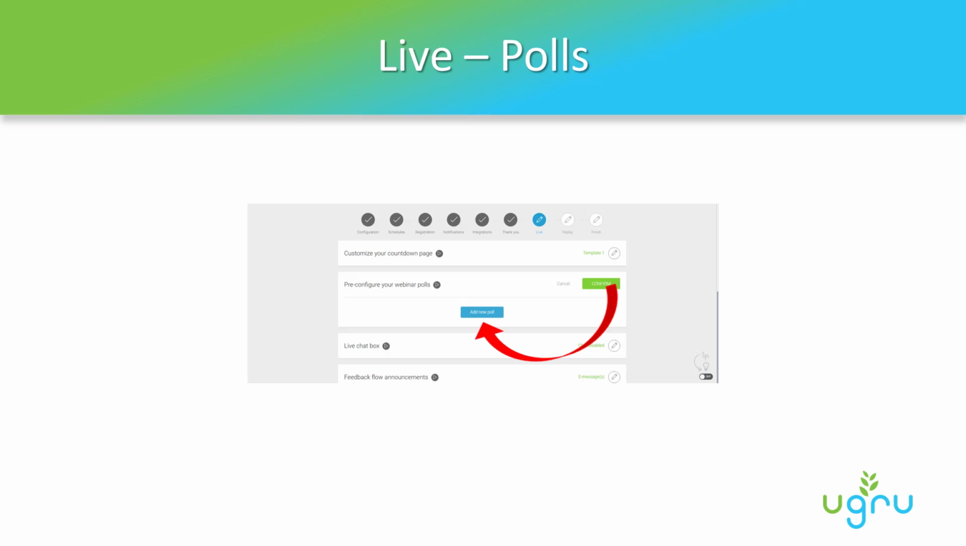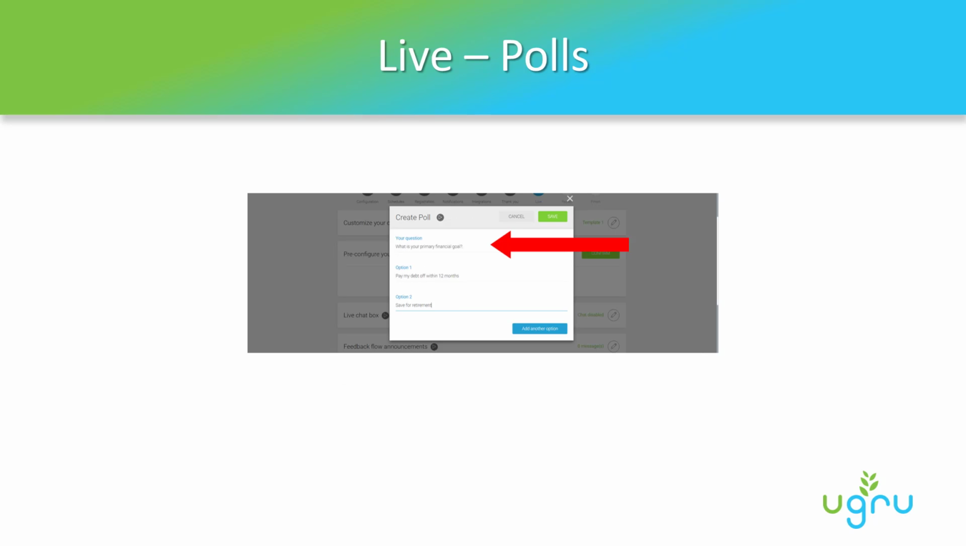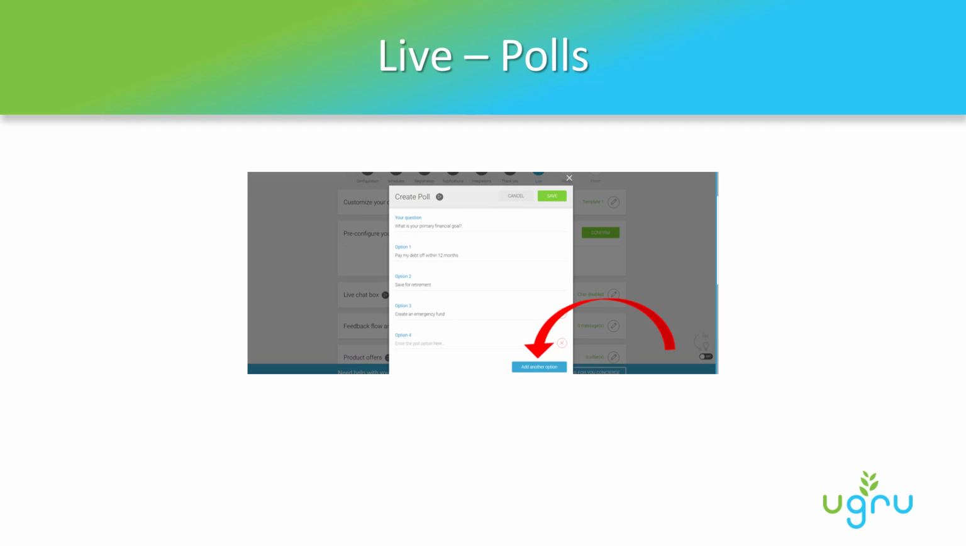Now click on the Add New Poll button to open the form. Type your question here. Let's say, for example, what is your primary financial goal? Then give some possible answers. If you want to add more answers, click the Add Another Option button. When ready, click Save to move to the next step.